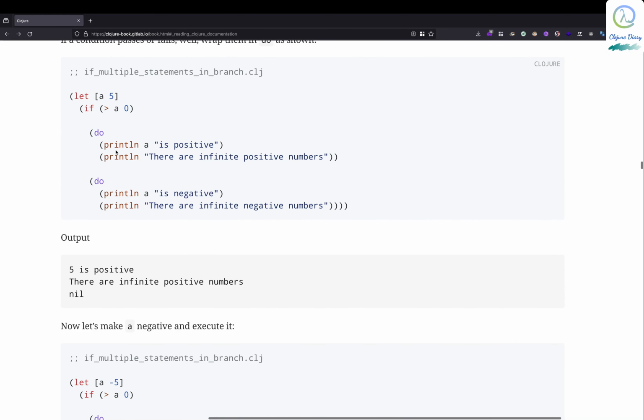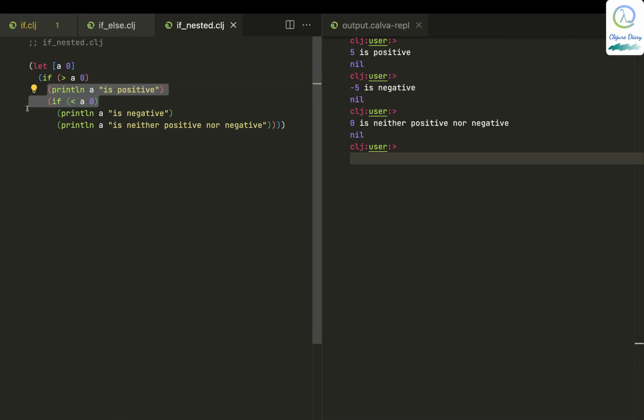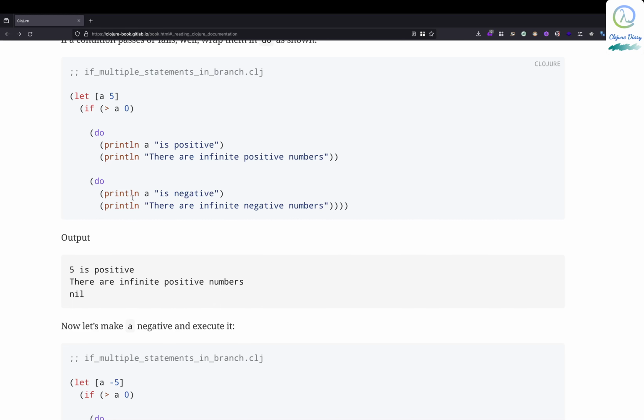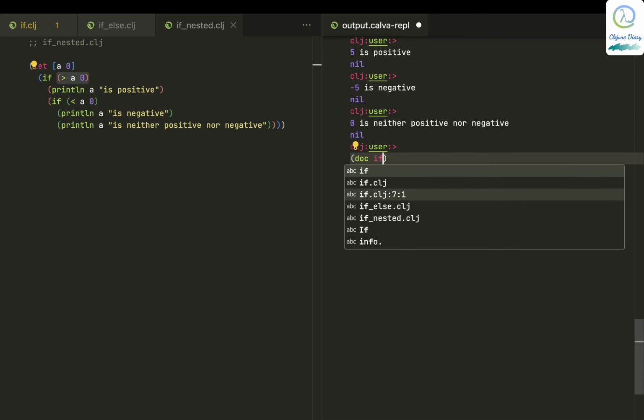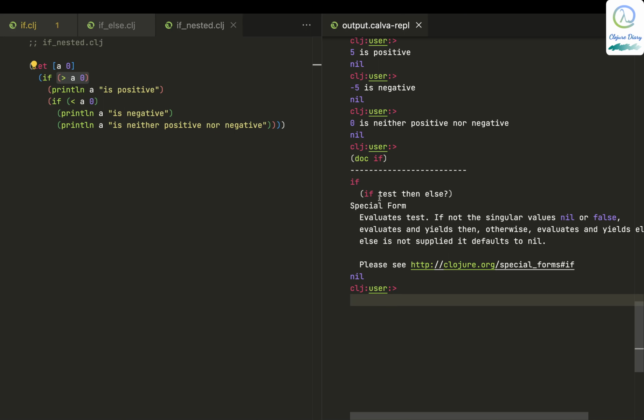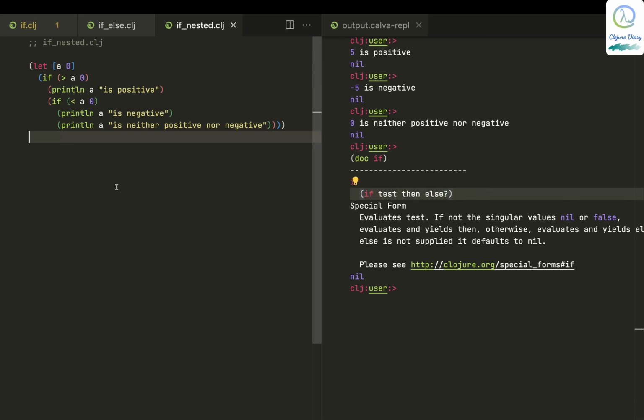So you've got only one statement over here. But let's say I want to execute a lot of statements when a condition passes or fails. How to do that? If only accepts three arguments. Let me just put a doc for if, to see whether it accepts only three arguments: if test, then what happens, else what. Yeah, it accepts only three arguments.